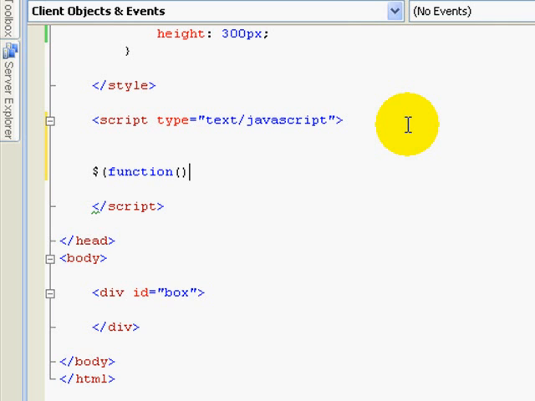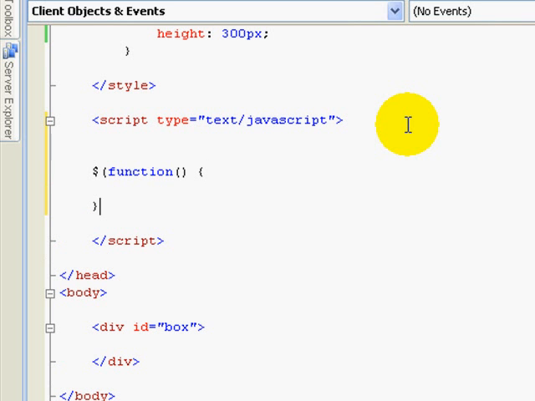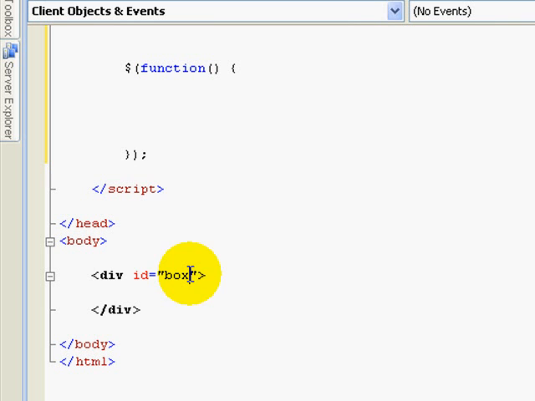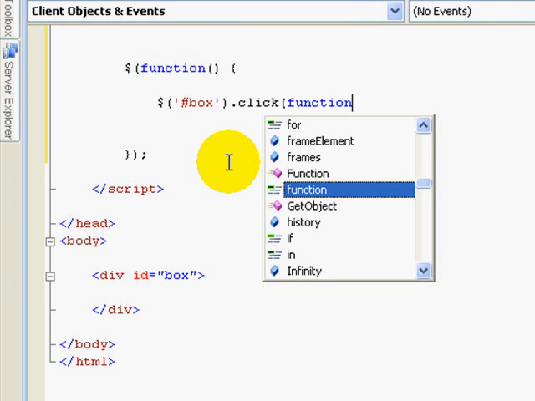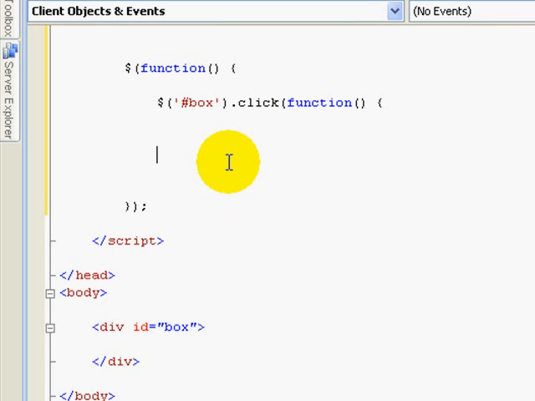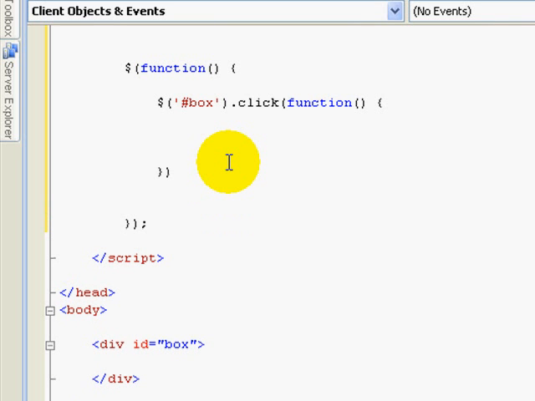If you're unfamiliar with this, I recommend you go back to day 1 and day 2. This is simply stating when the document's ready to be manipulated. And we need to say when this div is clicked, then run a function. So we can do jQuery, and then with CSS selectors, get the div with an ID of box. And when it's clicked, run a function. So open parentheses, function. We won't pass any parameters, so open, close parentheses. Open our bracket for our code, and then close it out, and then close out the parentheses, and it's the end of a statement, so I add a semicolon.